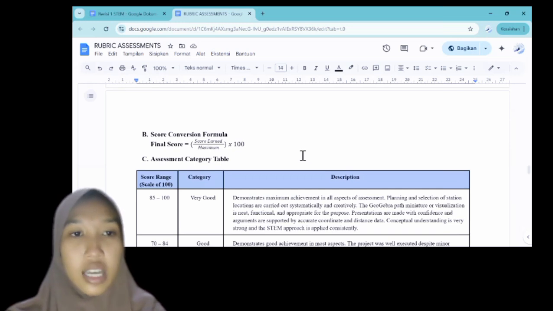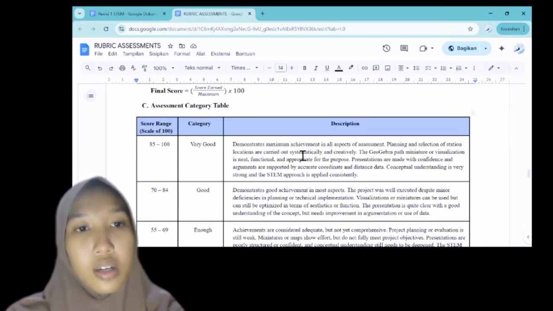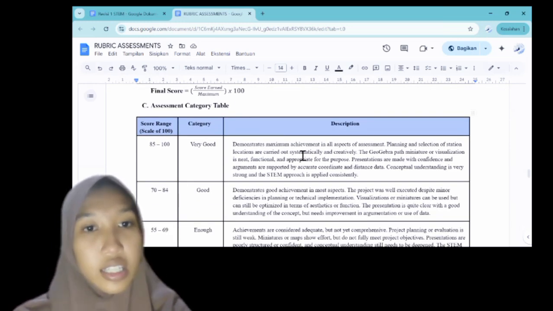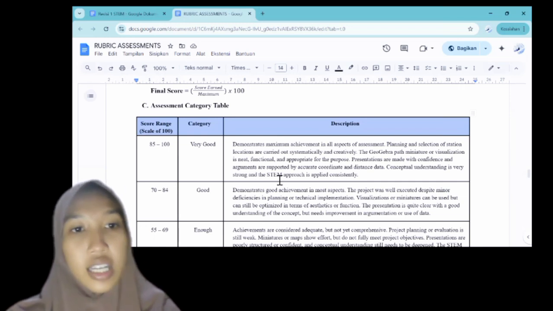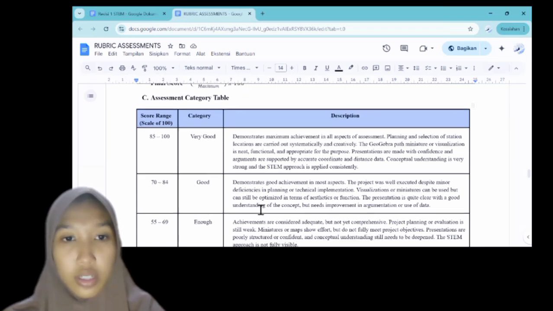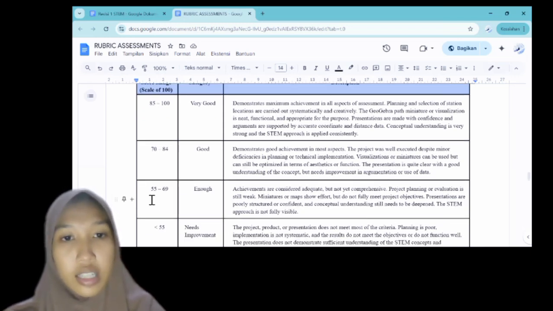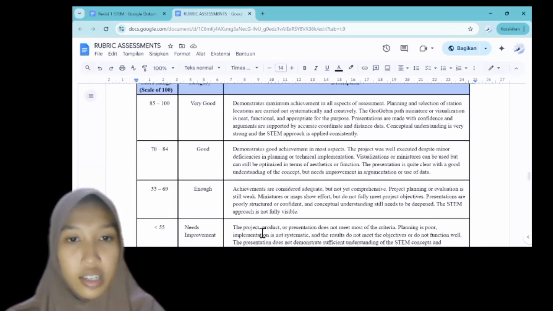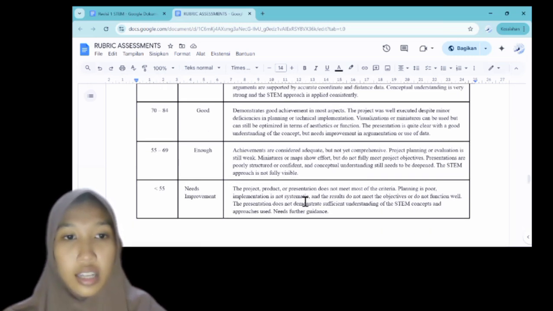And part C, assessment categories. 85 to 100 is very good: excellent result, strong argument, needs visuals. And 70 to 84 is good: minor flaws, mostly well done. 55 to 69 is fair: basic understanding with planning. And under 55 is needs improvement until clear STEM understanding.